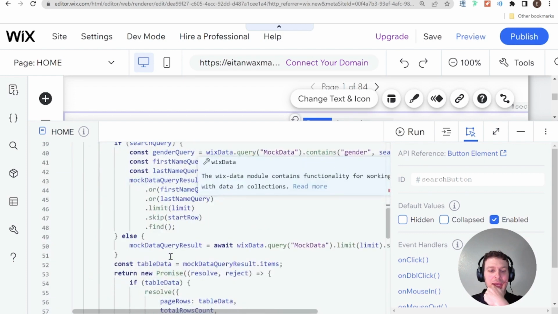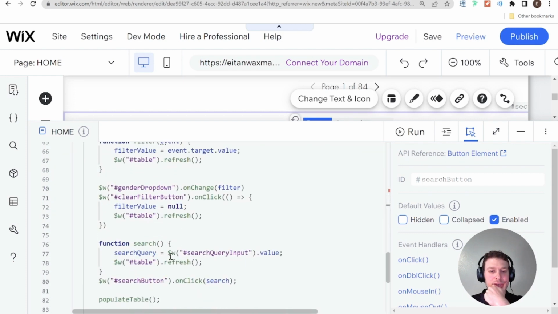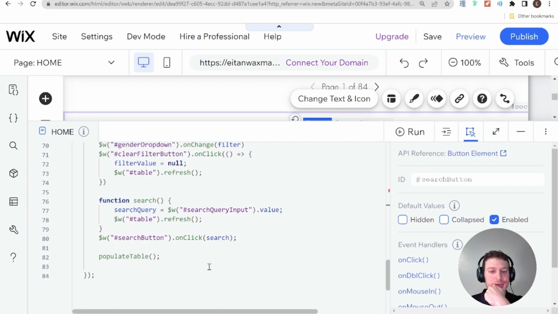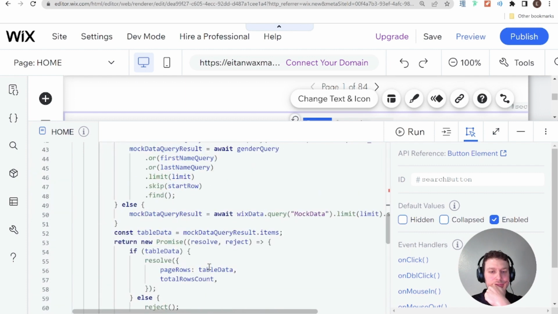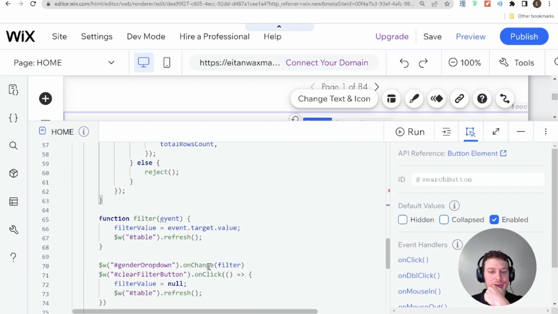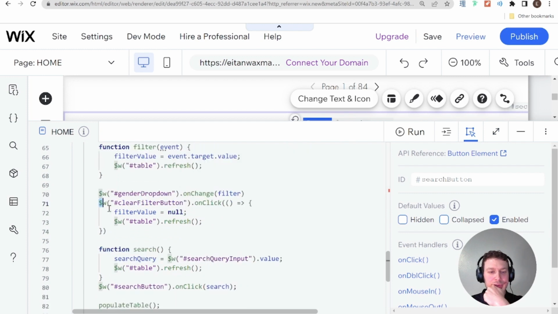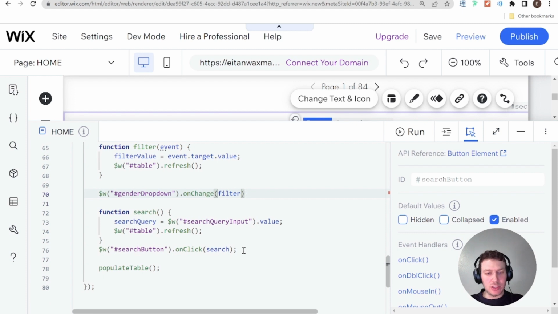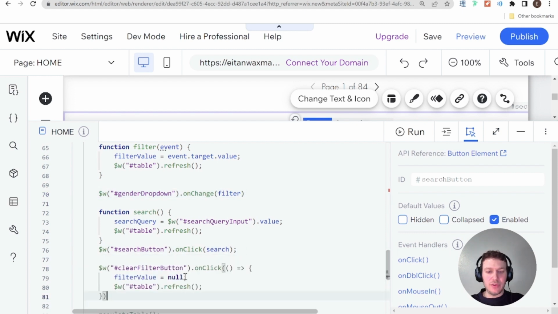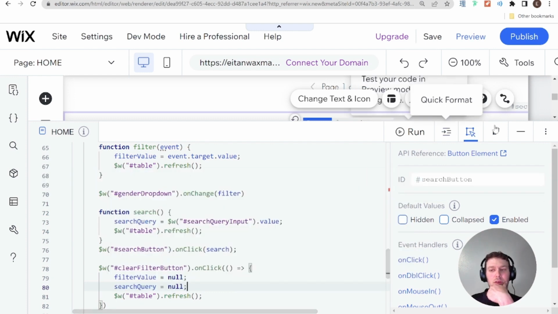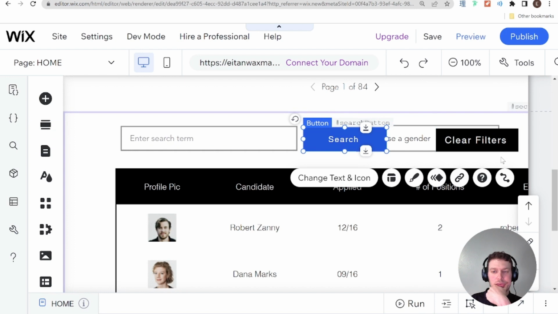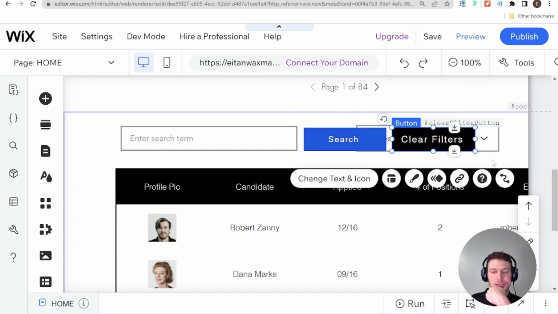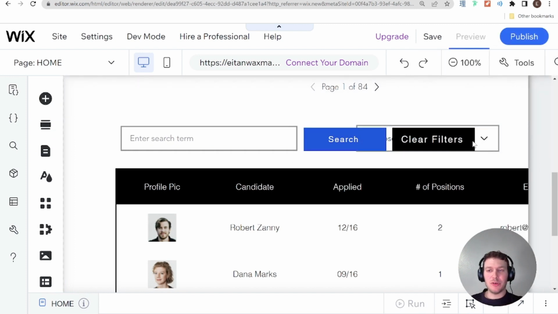The only thing I'm going to add is in our clear filter button dot on click. So in addition to clearing the filter value, I'm also going to clear the search query value. And awesome. So let's go ahead and go into preview mode.